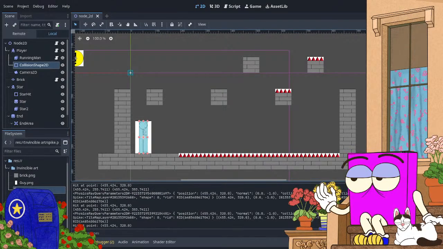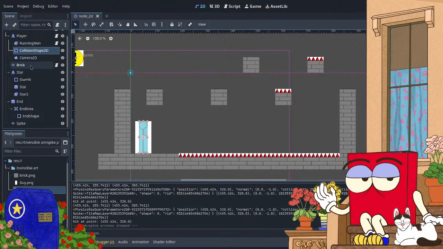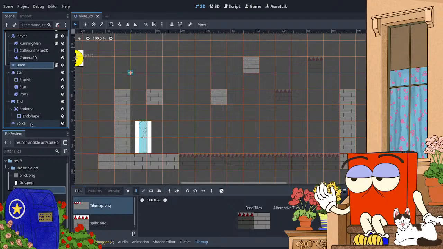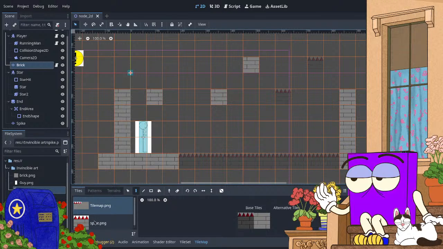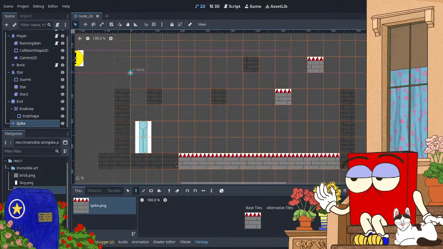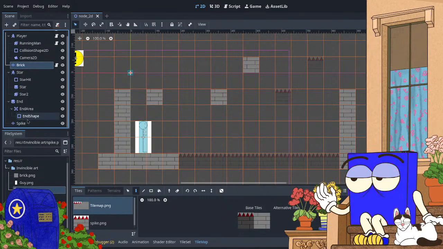Part of that is also due to the fact that brick and spike are now two separate object types. I was hoping they would be just one object type with two different layers on them, but that didn't work. So collision layer 1, so brick is now this object and spike is now this object. And I think this will work out better because the spike and the brick can now have different shapes.